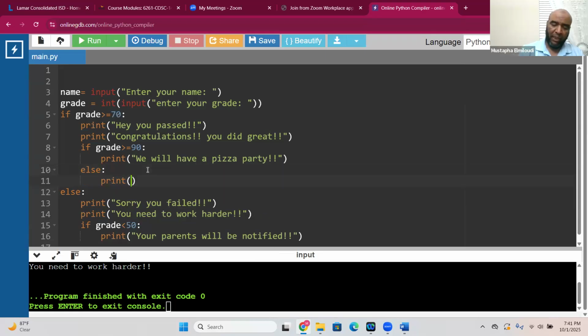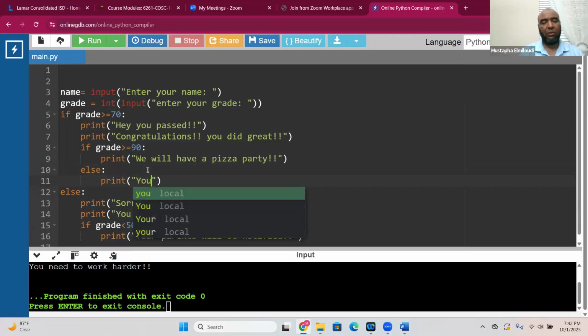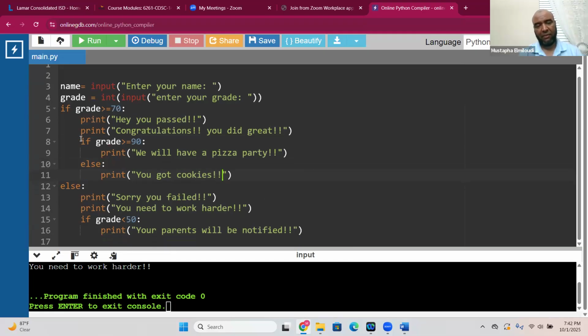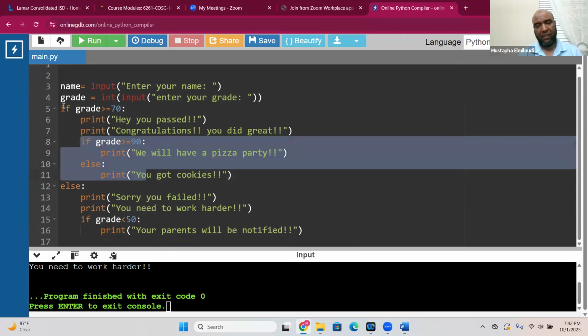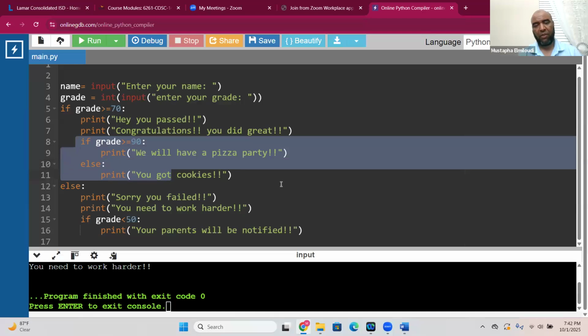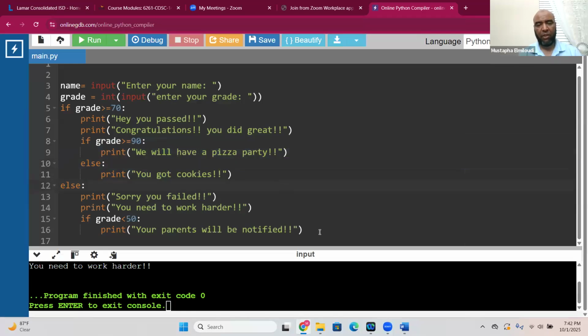So if I put print, you got cookies, something. See? So this if else is inside this, which means it's not going to happen until the grade is higher or equal than 7. If it's not higher than 7, of course, this will not be processed. And the same thing for the last one.